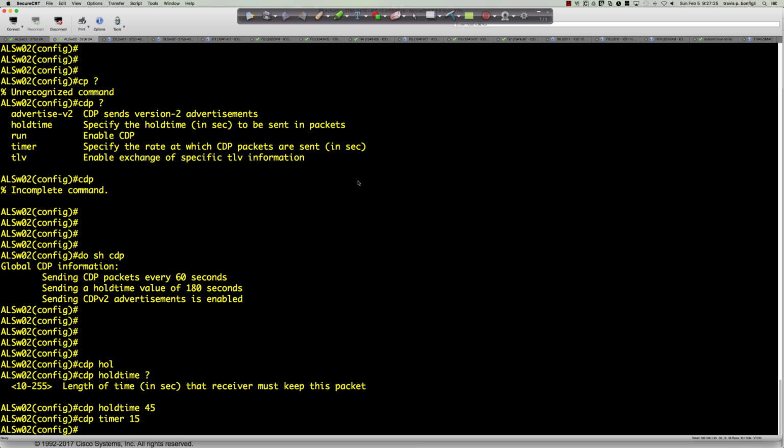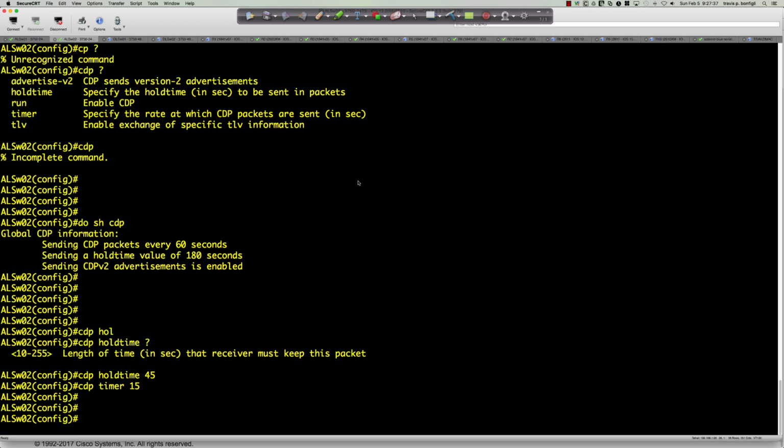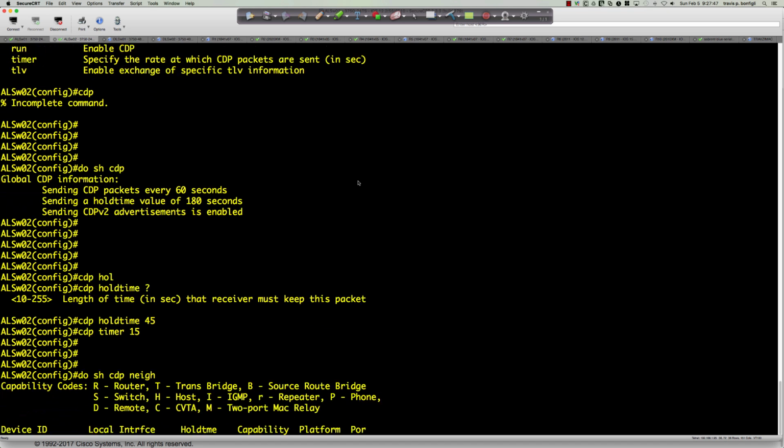We're going to shrink it substantially there. So every 15 seconds a packet's going to go out. If 3 packets are missed, the hold timer is going to expire, and then that's it. That CDP neighbor relationship is going to go down. So let's go ahead and do show CDP neighbor, right?